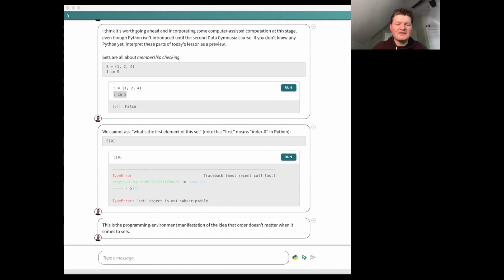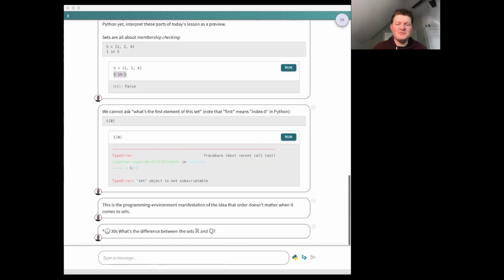Okay, here's a little math question. I'm just kind of curious where people are on this. When you see the blackboard bold R, the set of real numbers, and the blackboard bold Q, which is the set of rational numbers, what's the difference? Okay, so a couple of themes here.